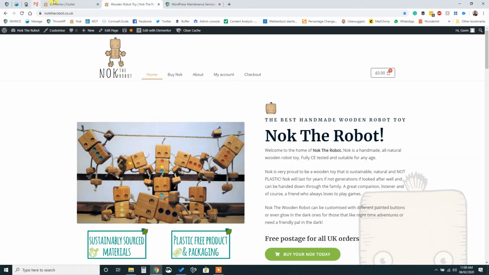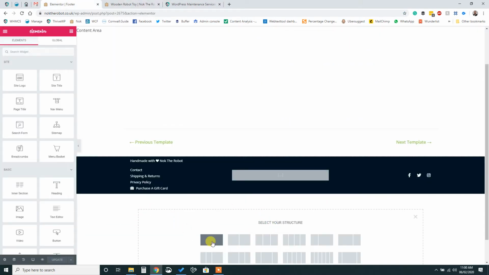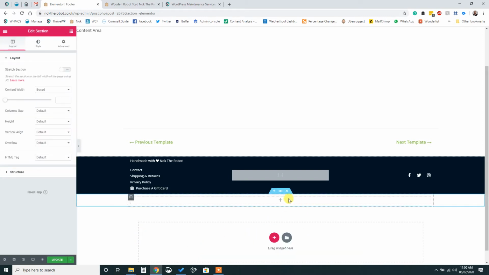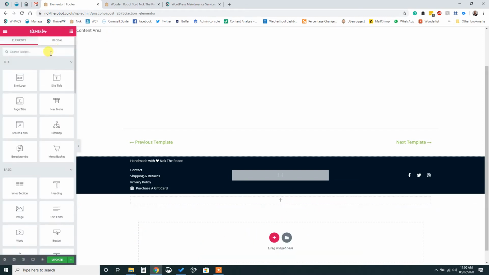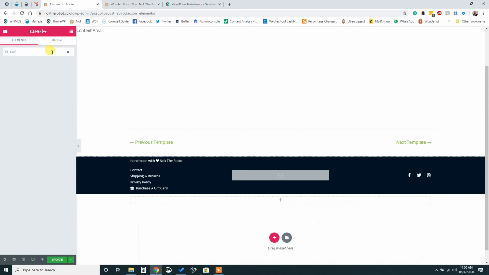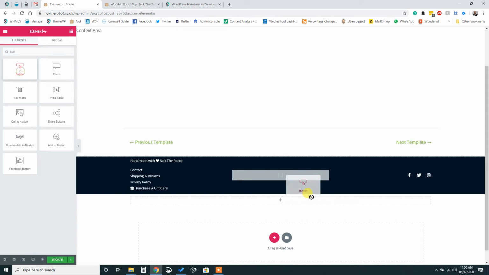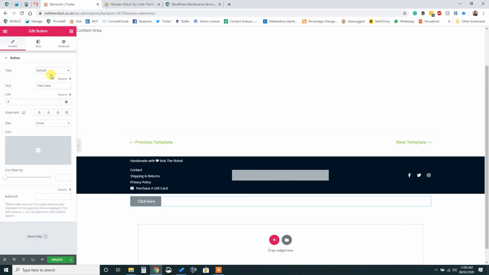So what we do is we add a new section, one full section, and then we want to search for button. And we'll add our button to that new section. Okay, and then we'll just pop top on it. You can type whatever you want in there. And then with the link, leave the hashtag there and just put top. And remember, top is the word you used as a reference for the header. So if you didn't call it top, if you called it something else, then you need to use that word in here.